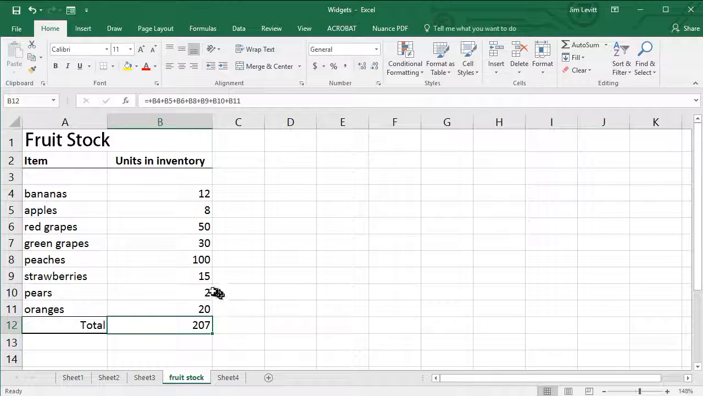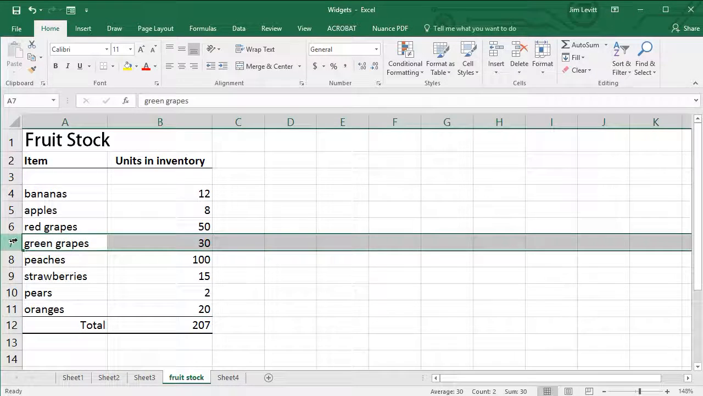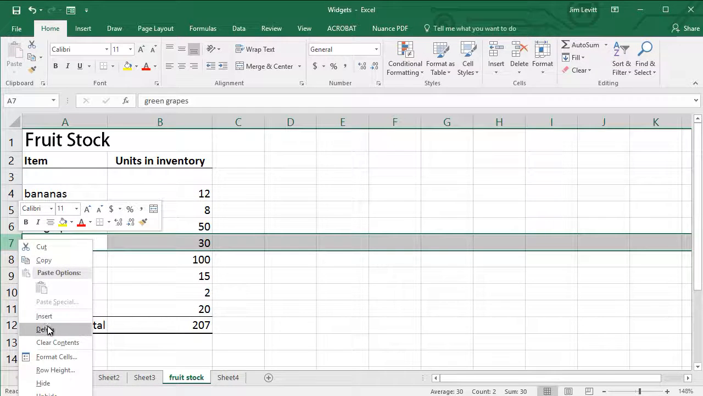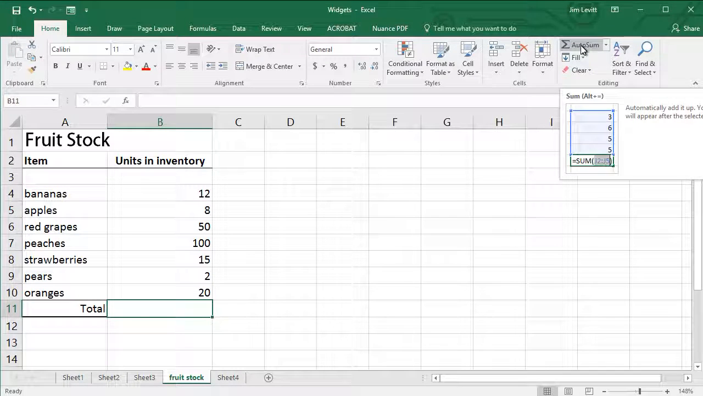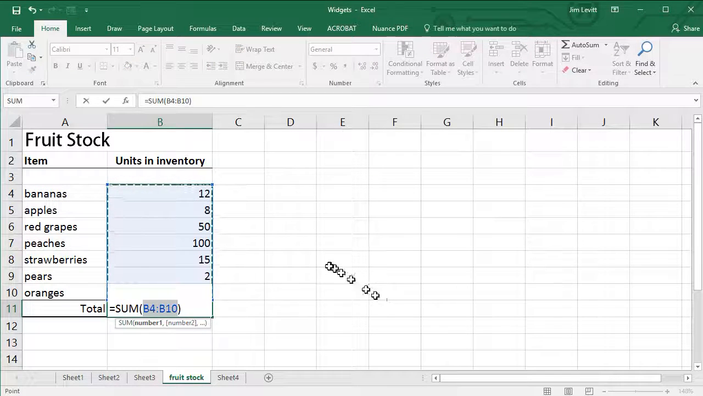Let me show you a better way to do that. I'm going to remove my new addition and show you a different way. We're going to take our total in cell B11 and delete it. Okay, now I have no formula whatsoever. Let's use Autosum. To get to Autosum, you need to be in the Home tab, and then in your ribbon, go almost all the way to the right, and you'll see a sigma sign that says Autosum. I'm going to click on that, and you notice what it does.